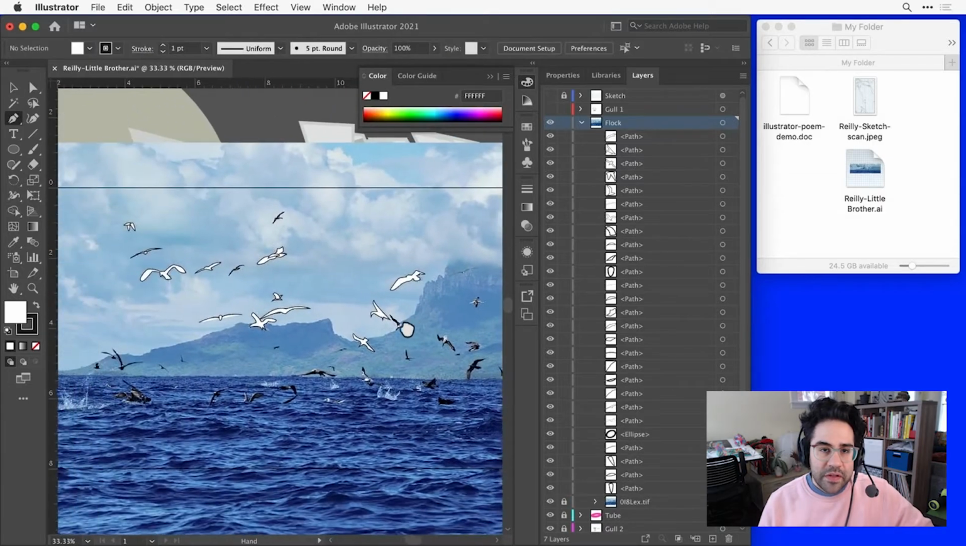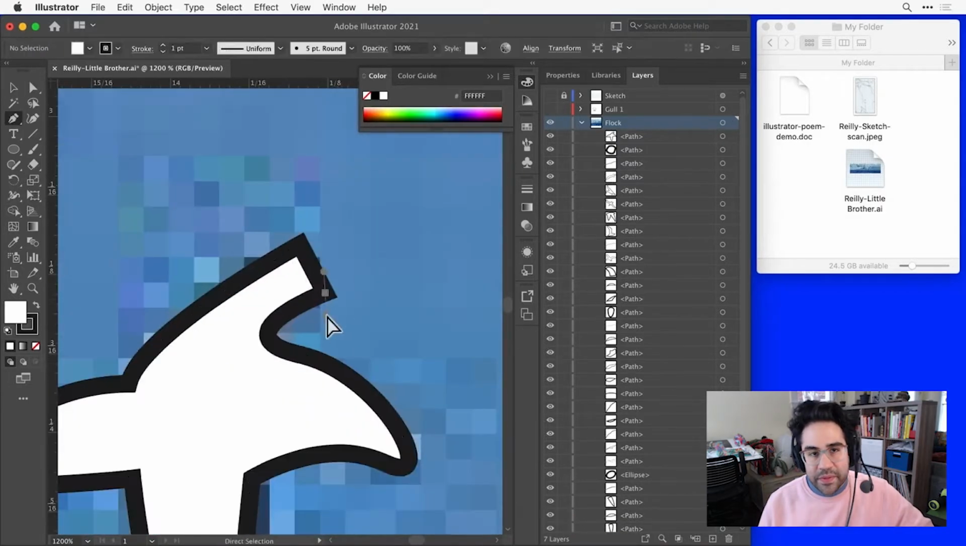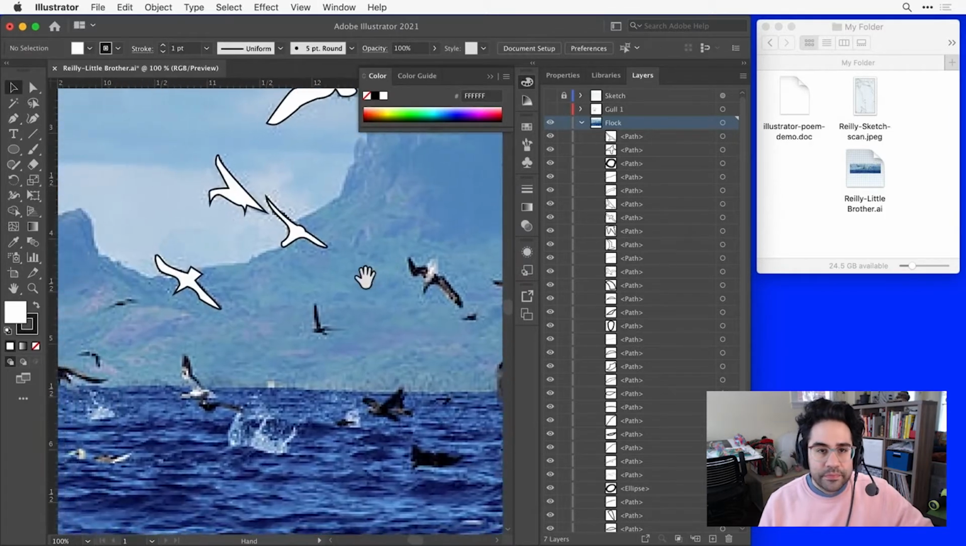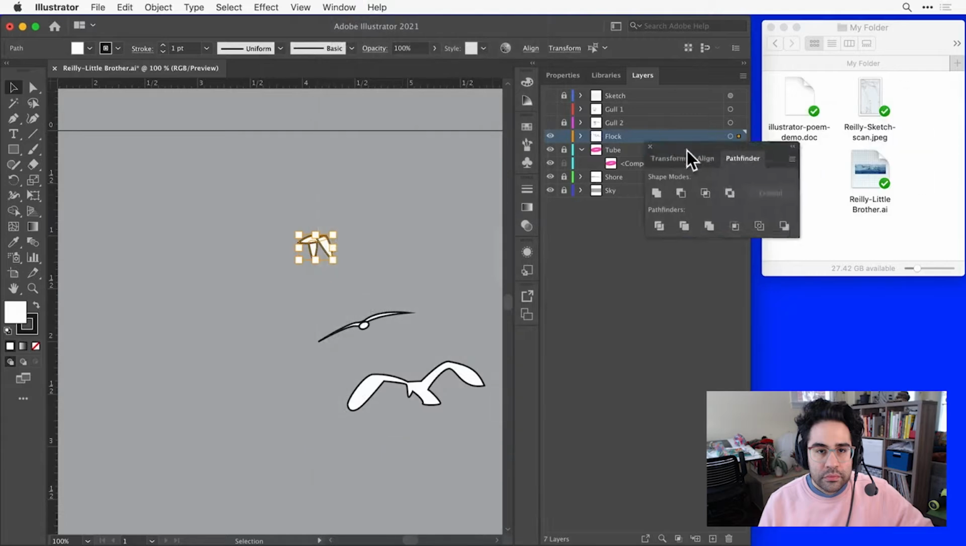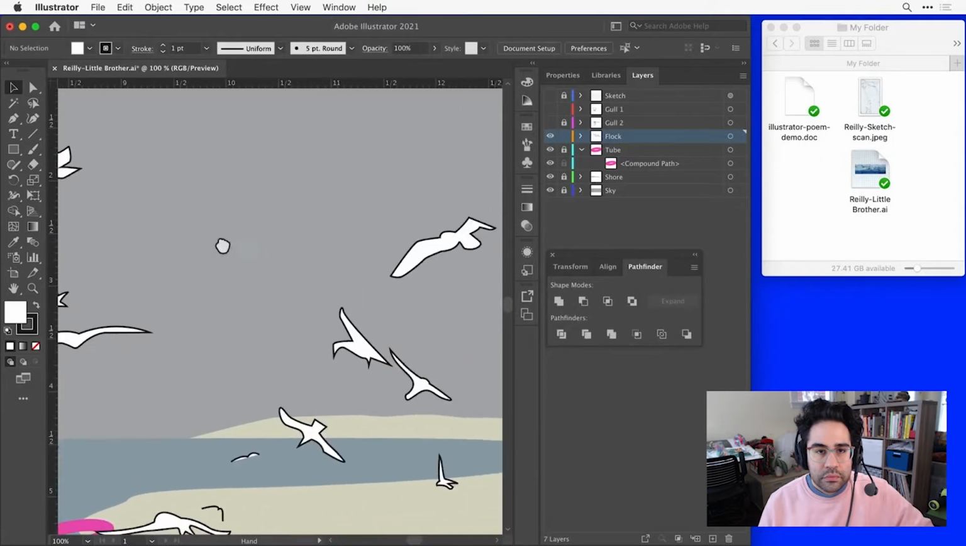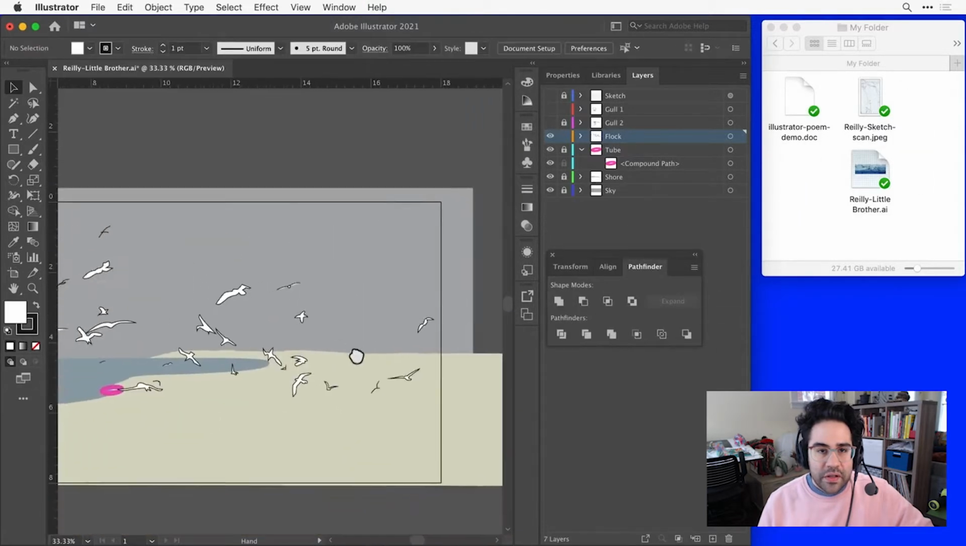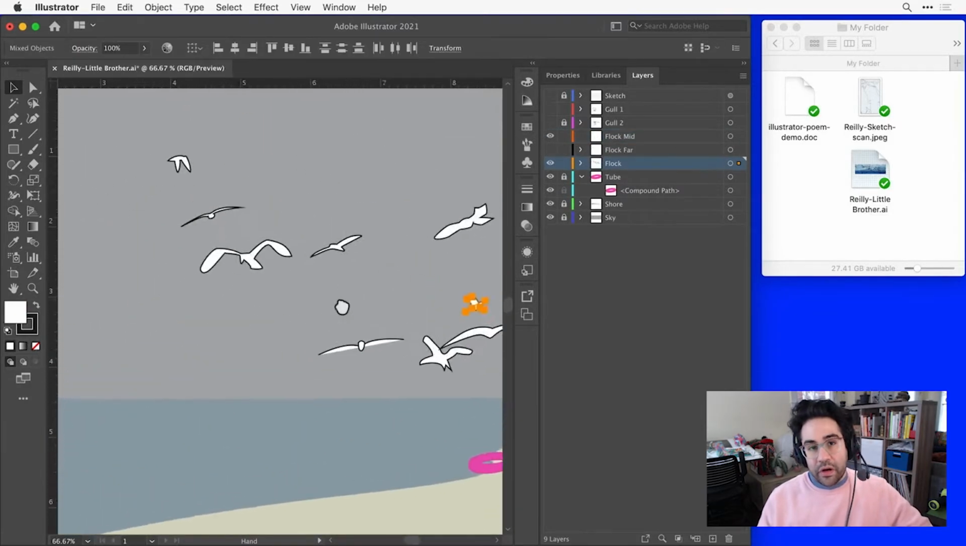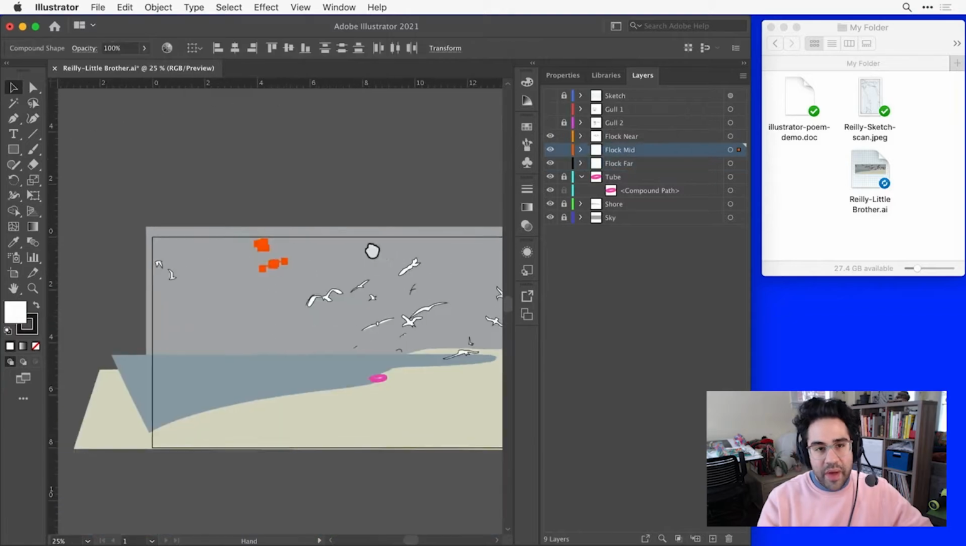So experimenting with some different ways of drawing out these seagull shapes. It's another thing we covered in the Pathfinder video. And now I'm just starting to separate these out into a few different layers for foreground, middle ground, background.